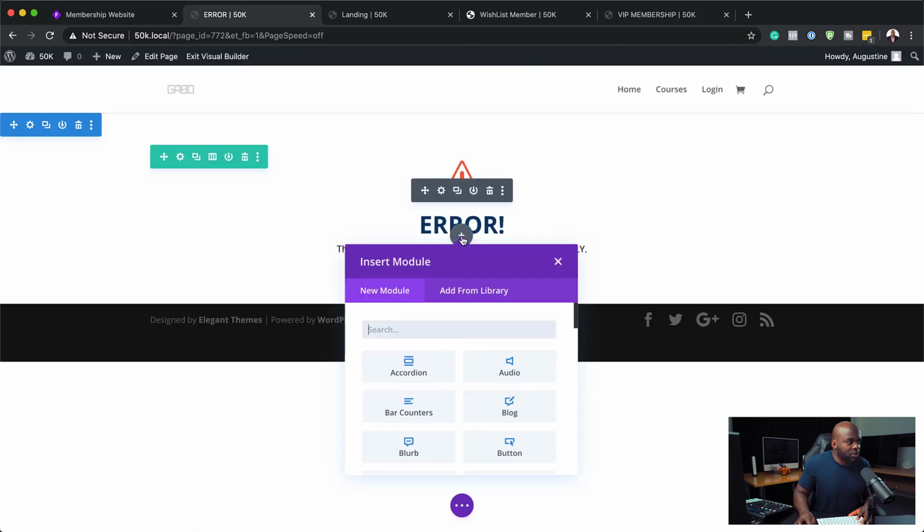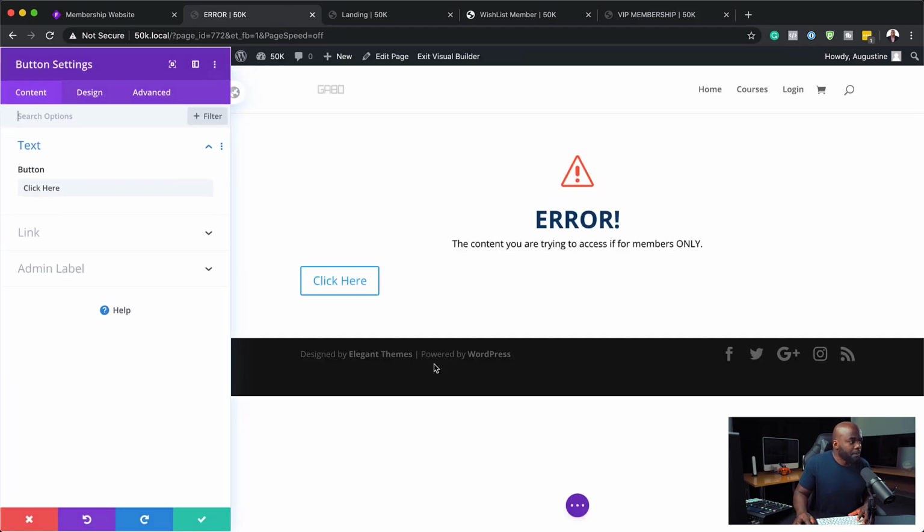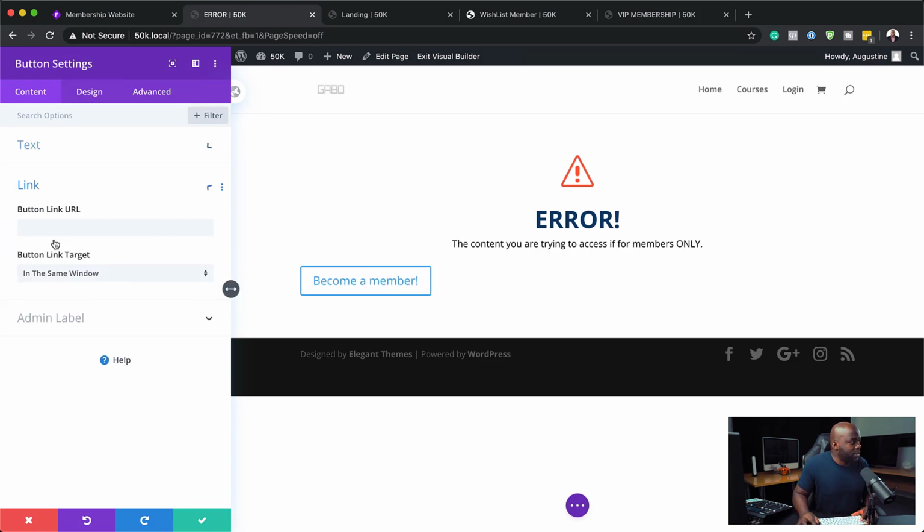Now it's time to add our call to action button. So I'm going to search for my button here. Let's call this become a member. Right, so next we want to add our link.